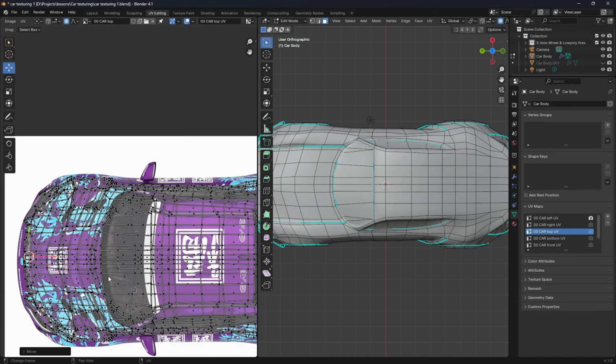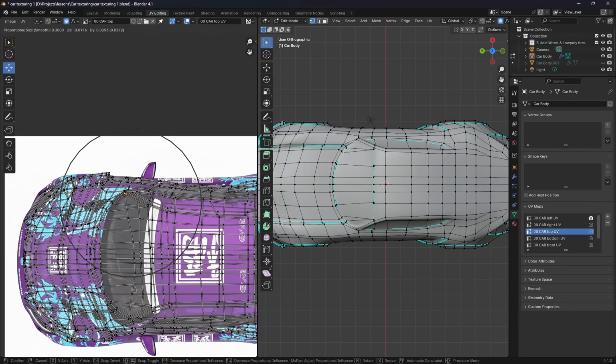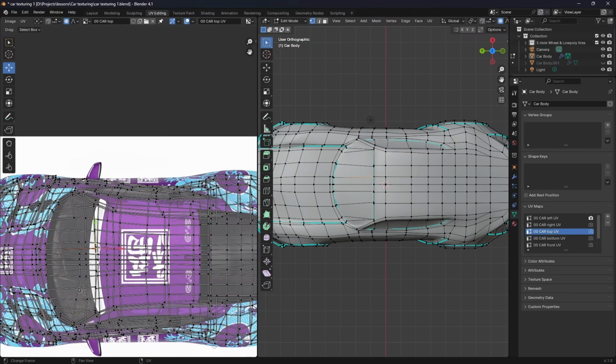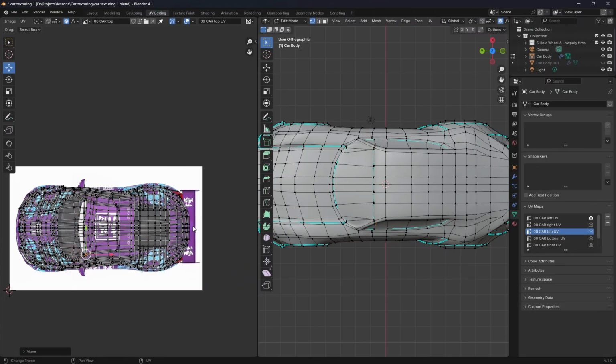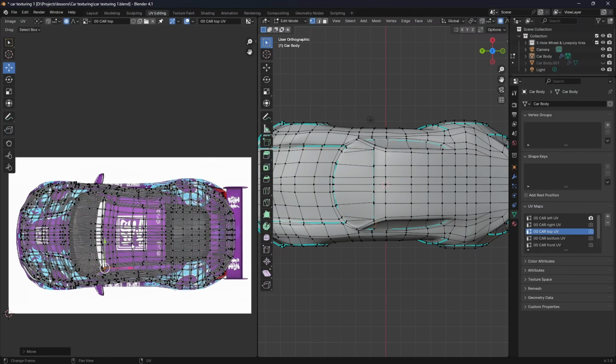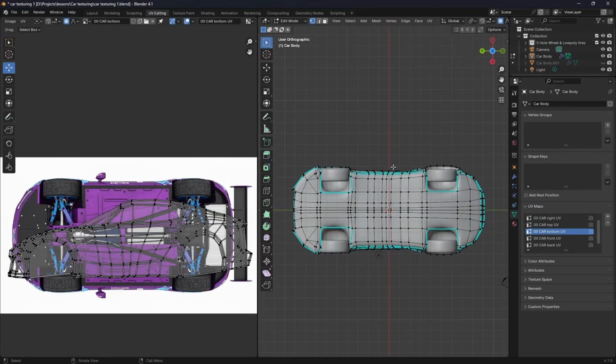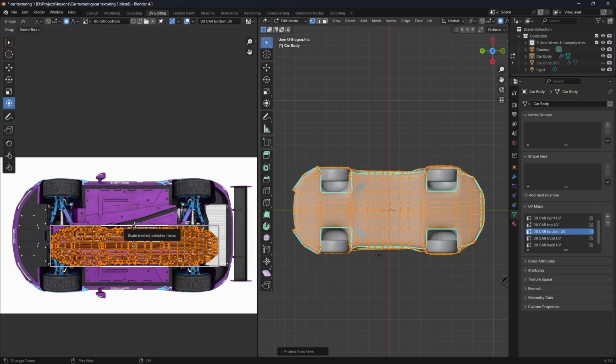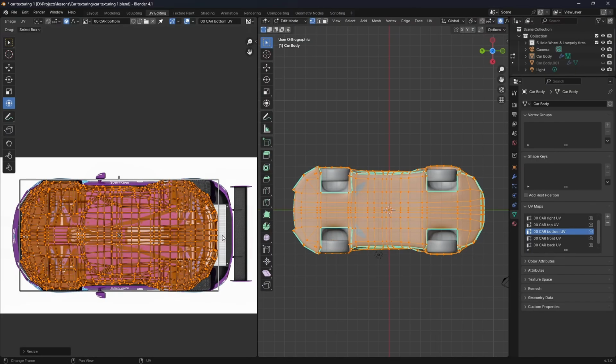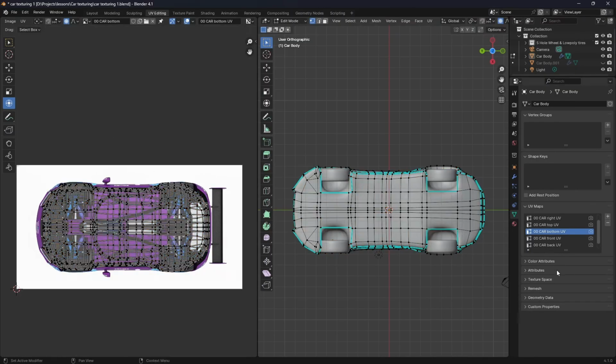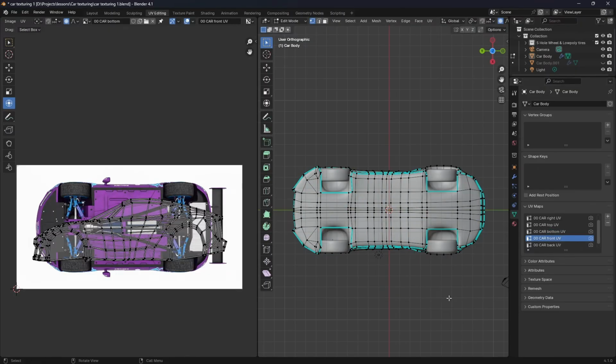So in this case, I'm going to match the windscreen. Okay, that is good enough. Now we can move on to the bottom. And let's do the front and the back.